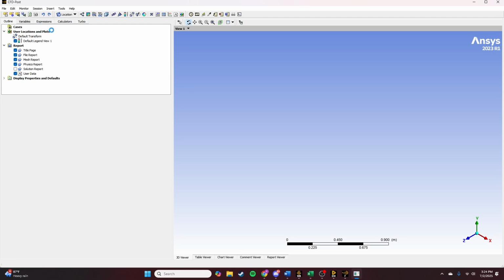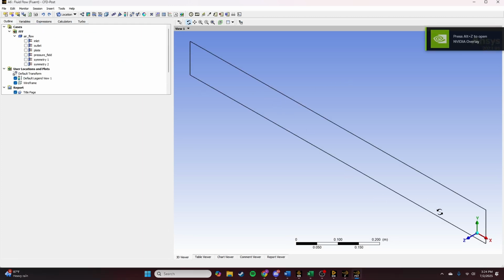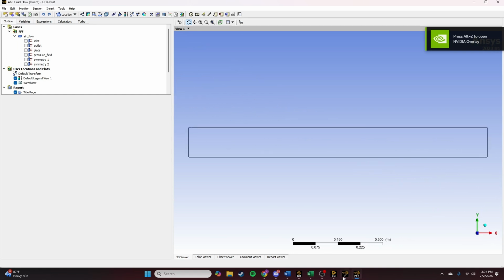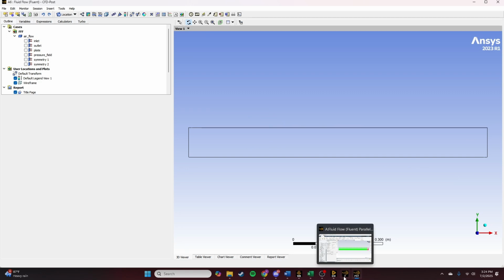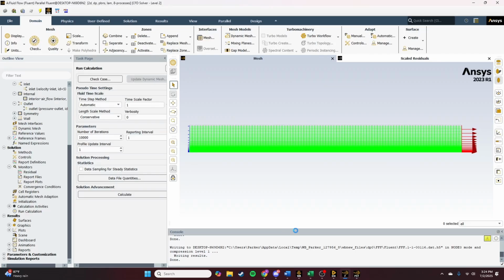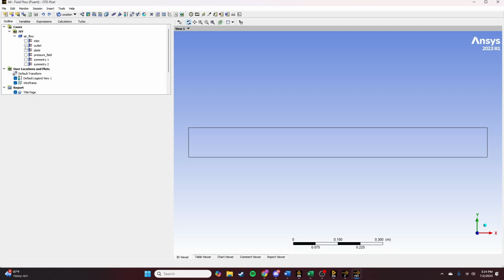And that'll open up CFD post where you can analyze your data. I find it easiest to create the velocity profiles in CFD post, and then getting your drag coefficient and your skin friction and your wall shear stress graphs, it's easiest to do in the Fluent program. So I guess we'll start with the velocity profiles.